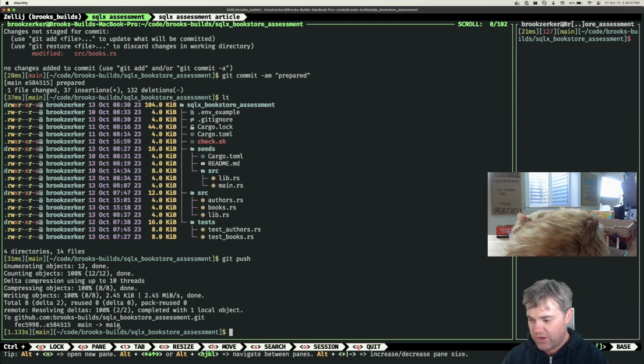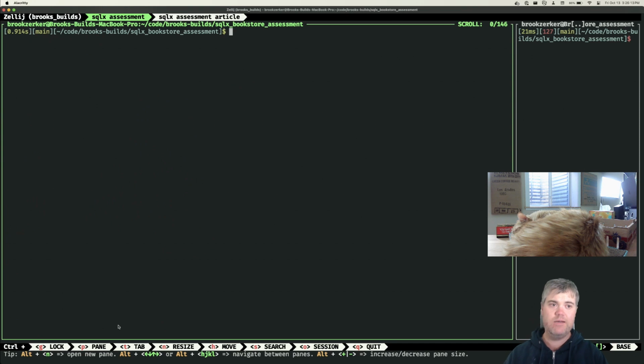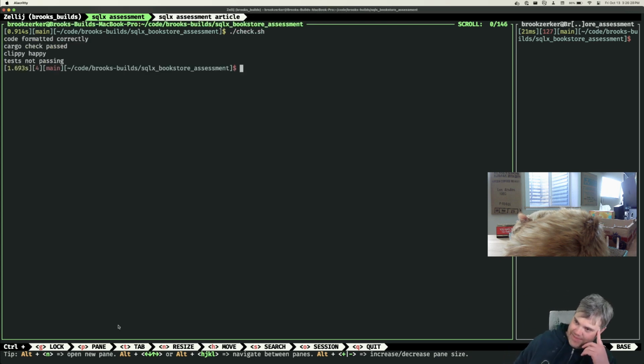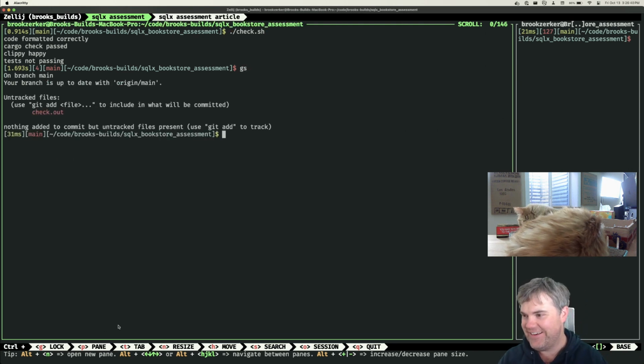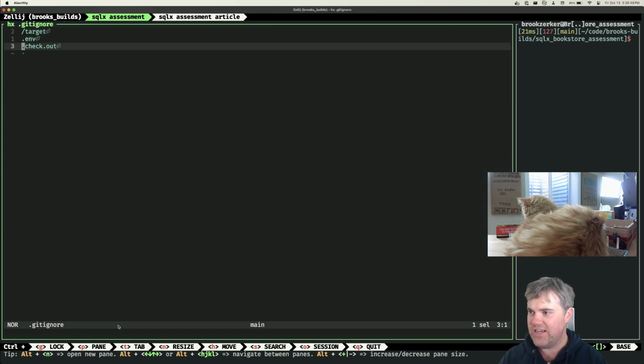Okay, so I went through all these. I pushed all those changes up. I didn't have anything to pull, right? It would have yelled at me. So let's see. That means I think we're gonna try a video of playing through these. If I run check, this should say, okay, code is formatted, cargo check passes, Clippy is happy. The tests are not passing. Oh, fun. And untracked fails. Okay, so I want to add that. Oh, it's not check dot check that out. Let's check that out.